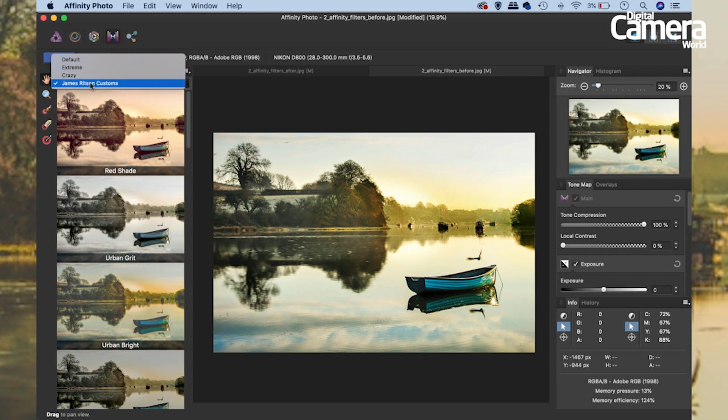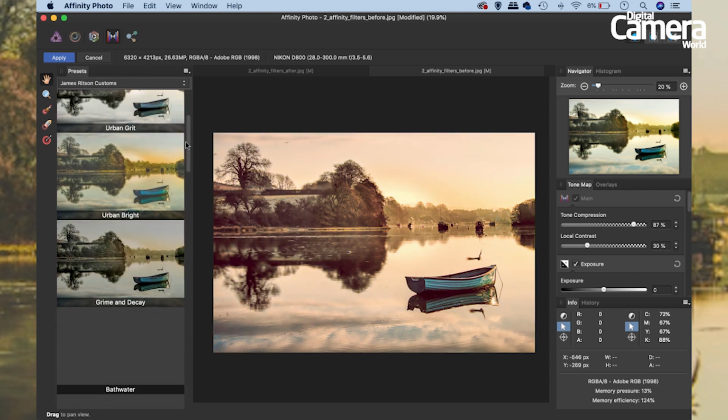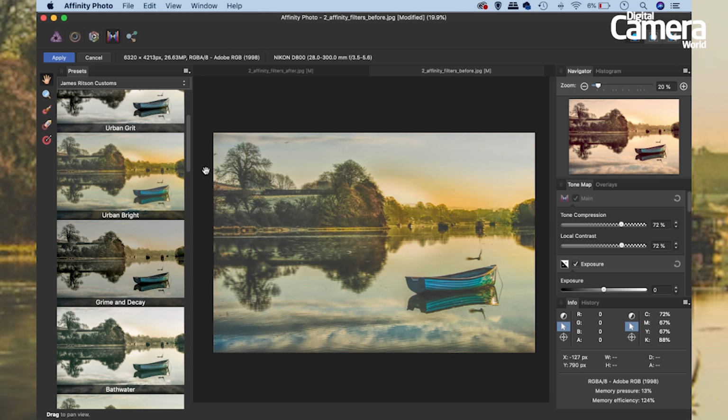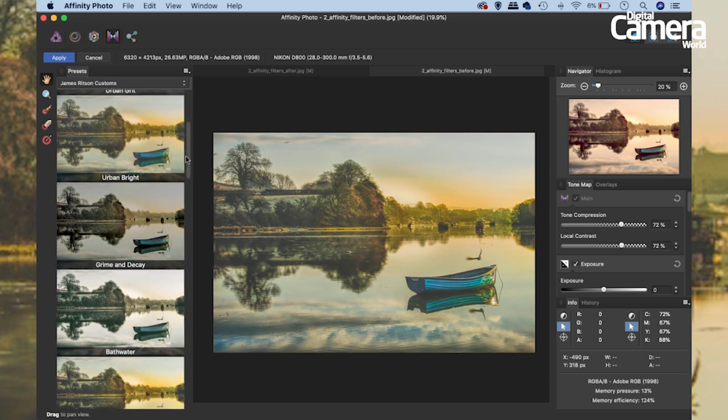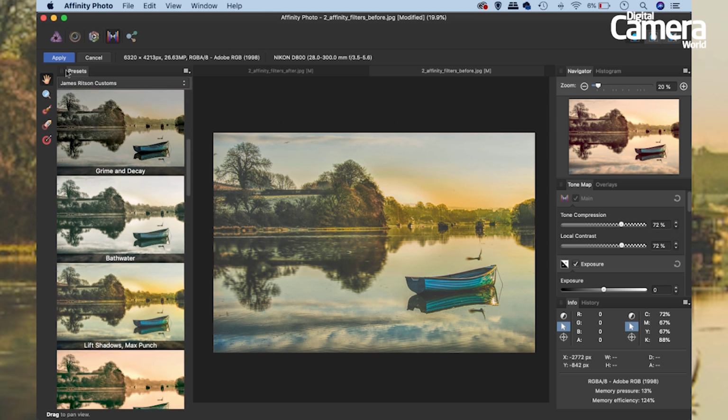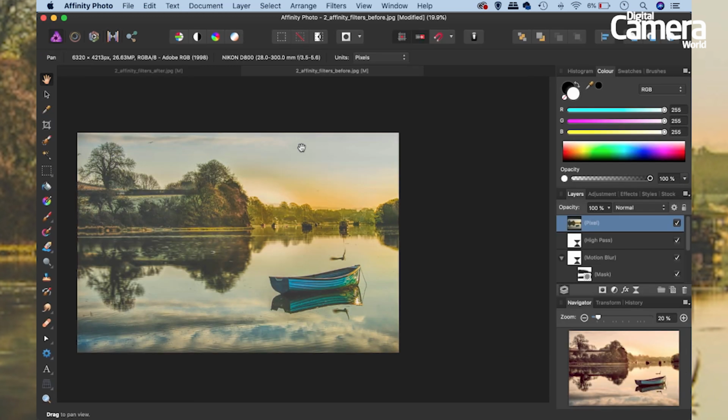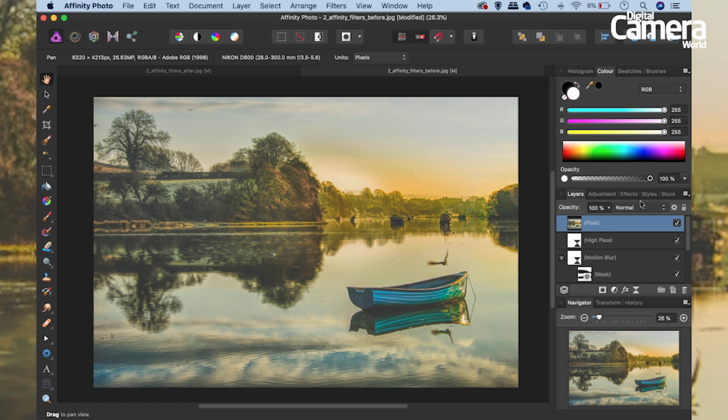There are some in this James Ritson custom set here that I quite like, so we can just click through these to apply them to our image. I quite like this urban bright effect here, so I think we'll leave it at that, and then I can hit apply to add the effect to my image. So this isn't strictly speaking a filter, as I say, but it is a way to create a tonal effect using those HDR controls. And then we can, of course, adjust the opacity of that top layer if we need to tone down the effect if we think it's a bit too strong. So we have control over it using these layer settings like opacity.